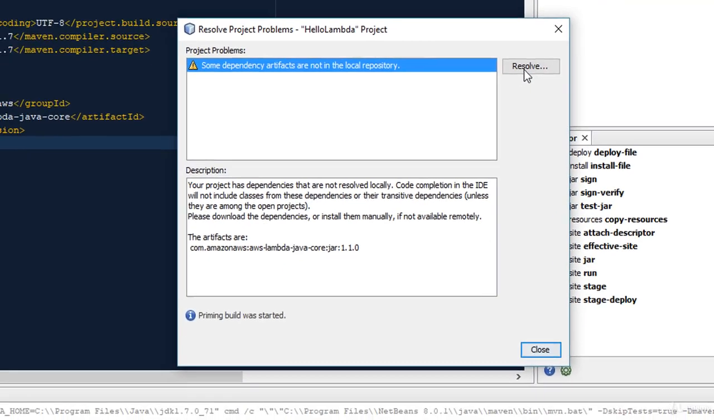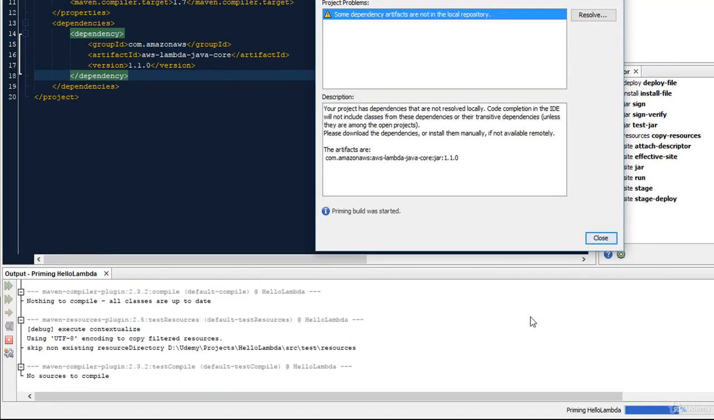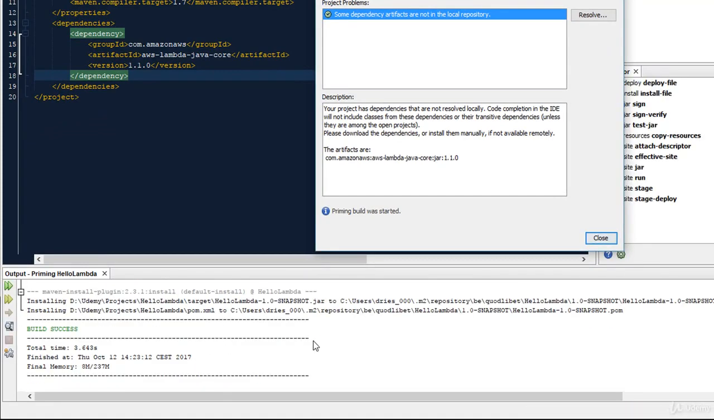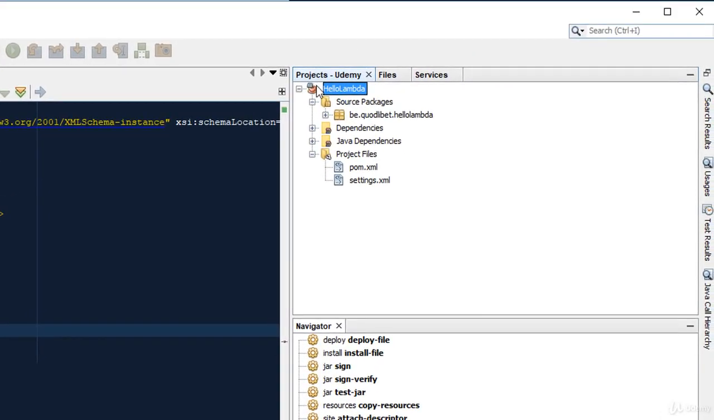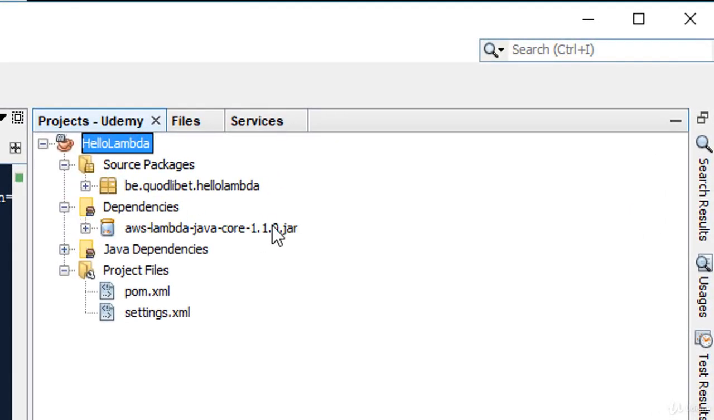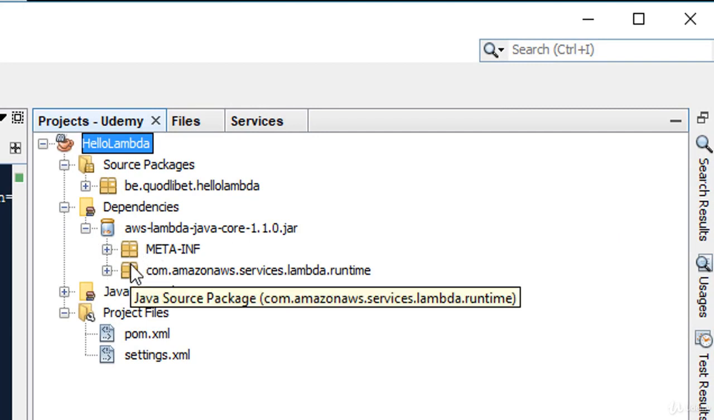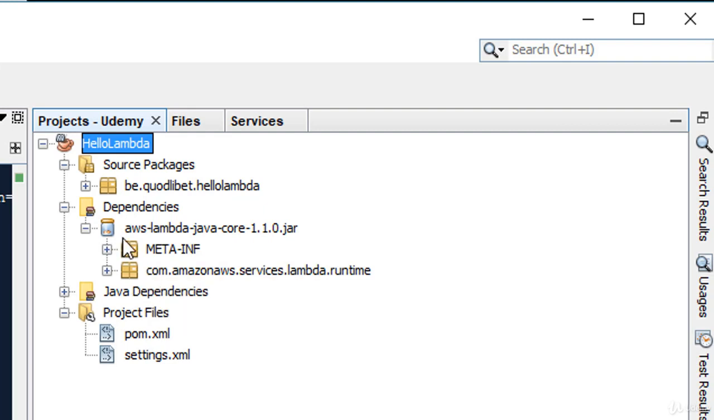We simply click on resolve, and as you can see here at the bottom, it's going to download all the necessary libraries from the Maven repository and add them to our project. You can see now the little exclamation mark is gone. We see that the dependency is added here, and that dependency might have some other dependencies that will also be downloaded now. So now in our application we have the dependency for the AWS Lambda core included.